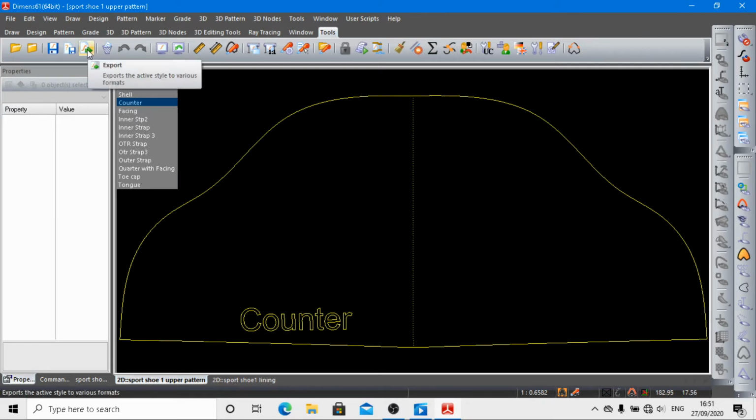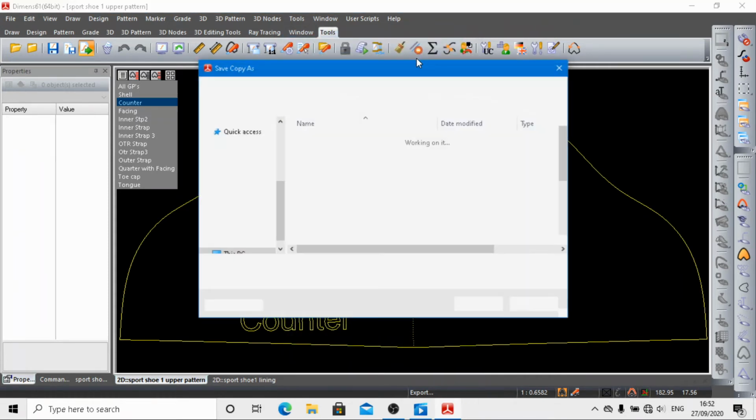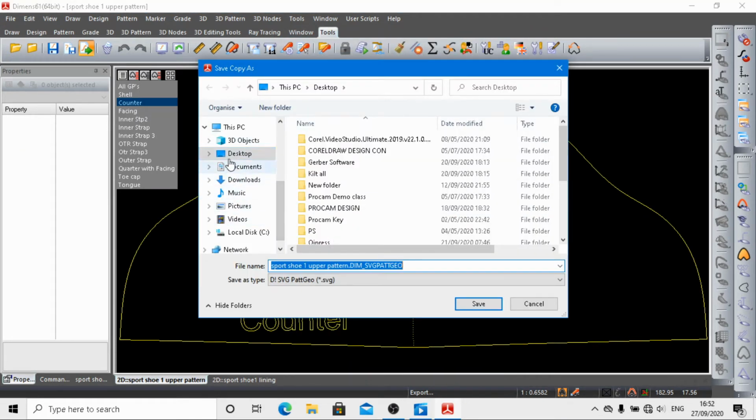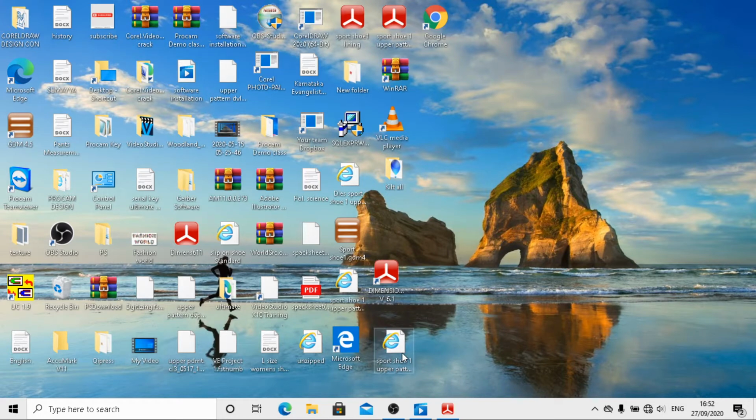First of all, you can see here, this is called export the active styles into various formats. We have to come to this icon and left click there. Now we have to select the format of the file, such as SVG, PATGO. We have to select this format. After selecting this format, we click OK. Now we have to select the folder or storage area. So we select the desktop and save it. Now you can see that the sport shoe in the SVG format has been successfully exported to the desktop, as you can see over here.